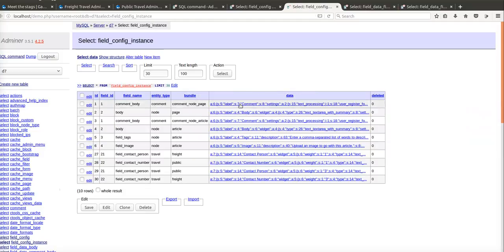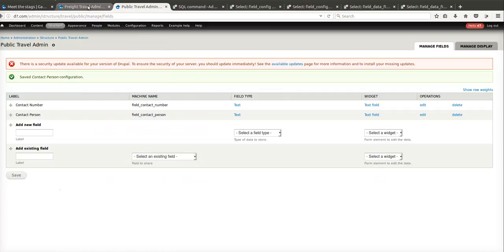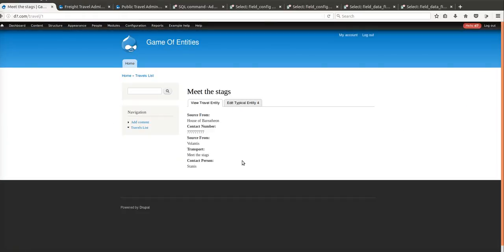And field config instance says where the fields are used. The field contact person has been used by the travel entity for the freight bundle, and also by the travel entity for the public bundle. Same thing, field contact number is used for the travel entity for the public bundle and for the freight bundle. So this is the beauty of Drupal. We have only added two fields, but we are using them for both bundles. You can also see we have stored the data and it is showing the same thing. So this is how we can make an entity fieldable.